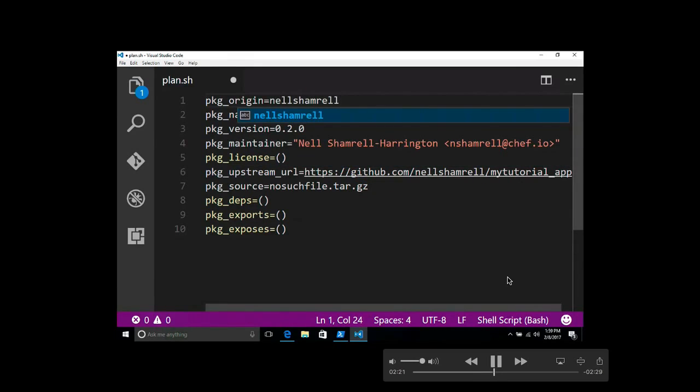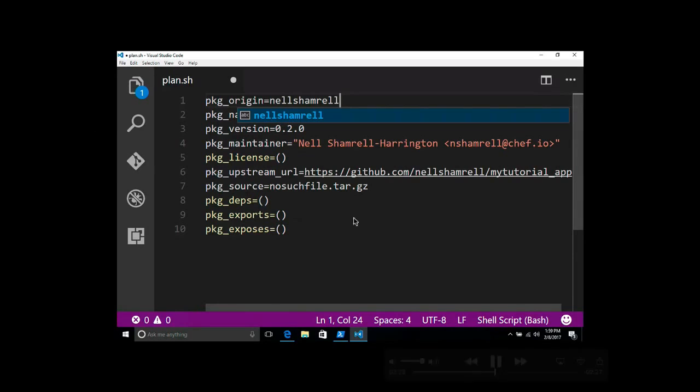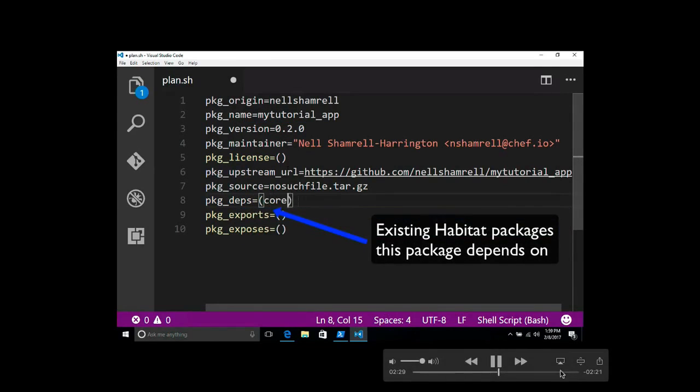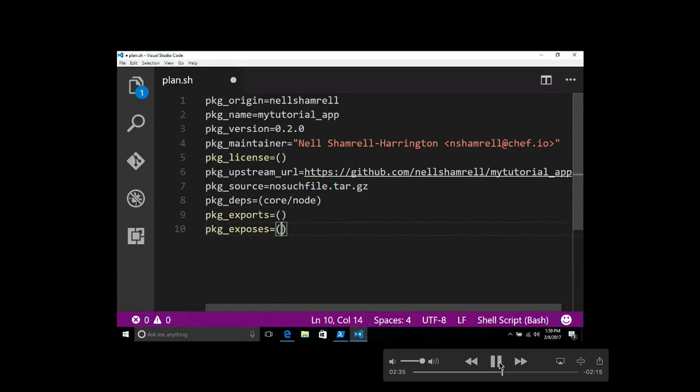Then the other thing I want to highlight is this dependency, pkg_deps. These are other Habitat packages that our application is dependent on. So remember, we were looking at the public depot and we saw that node package under the core origin, the core namespace. We're going to use this for that application. And finally, we're also going to define what port we want our app to run on, which in this case is 8080.